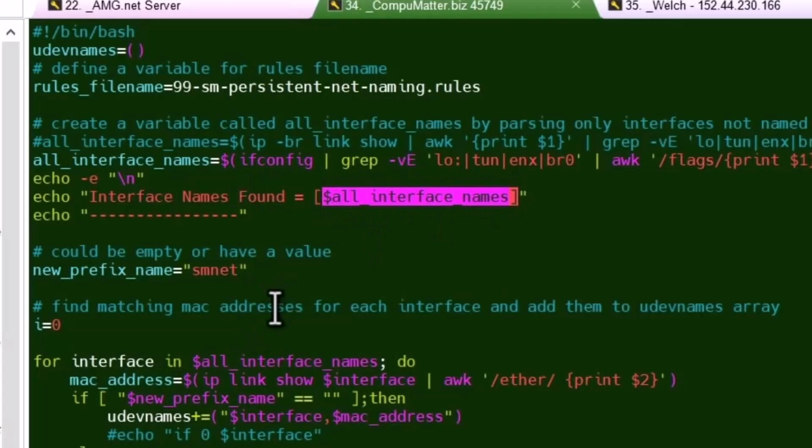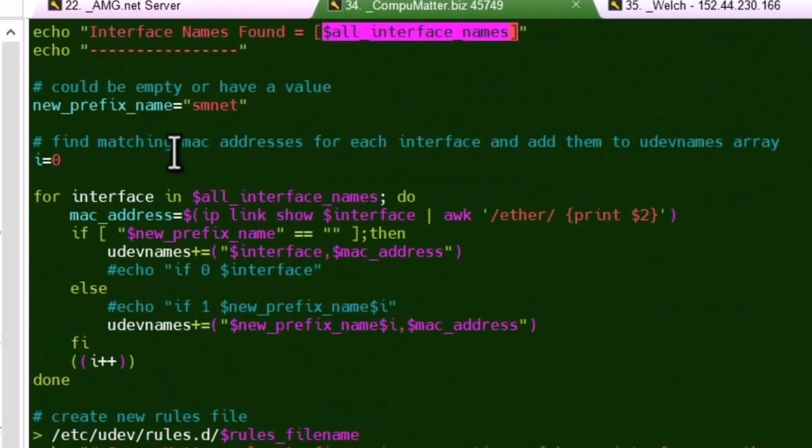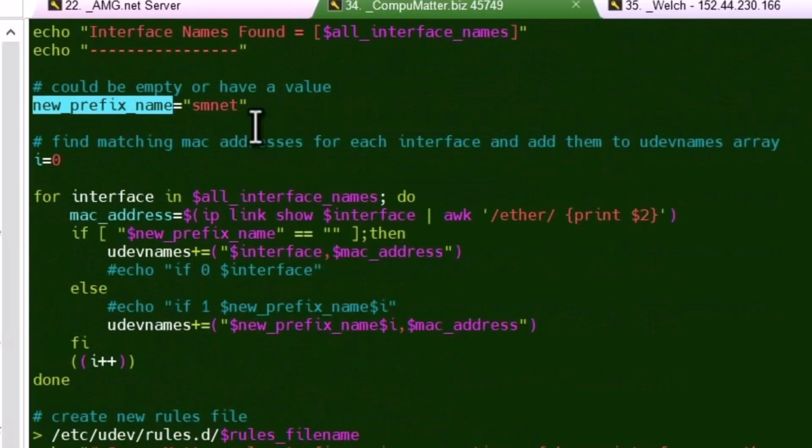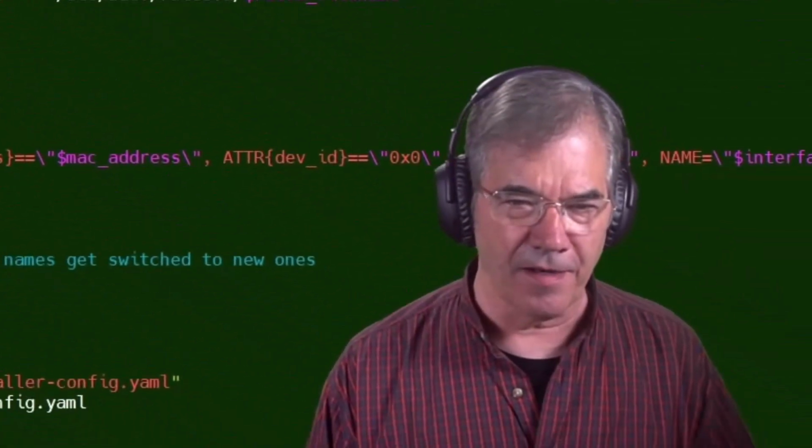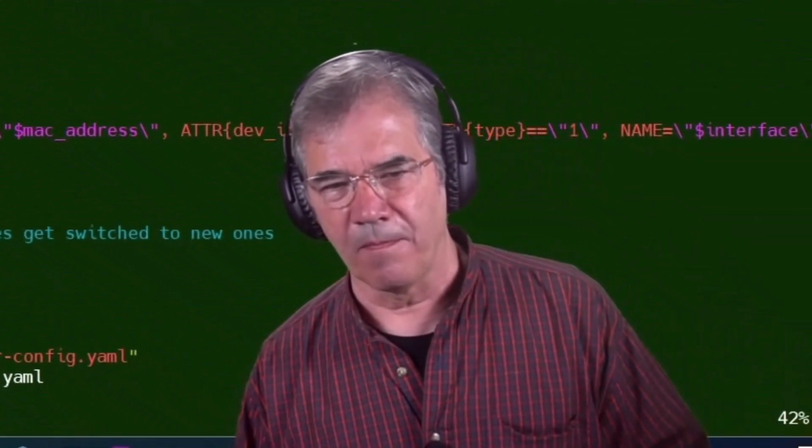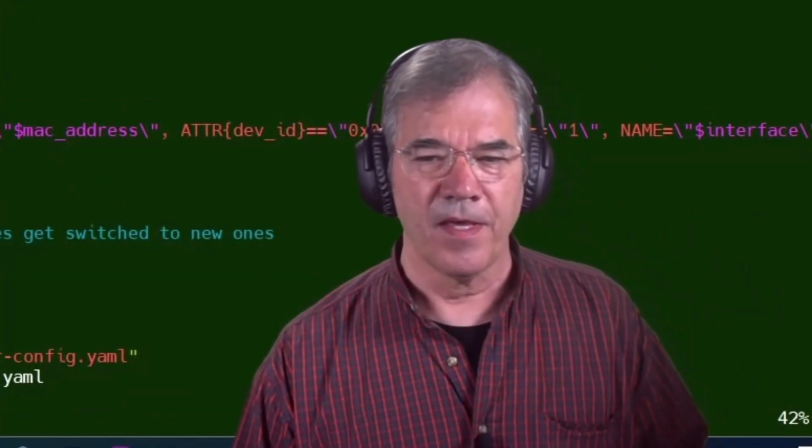We're then going to, depending on whether you've got a prefix, you know, by default the script is going to use ETH0 or EN, whatever Linux is already using, and we're just going to put that in the UDEV file. But you might have a situation where you prefer to have your own naming convention. And so instead of being called ENO, it's going to be called, in my case, SMNet 01, and so on. And that's fine, you can do that.